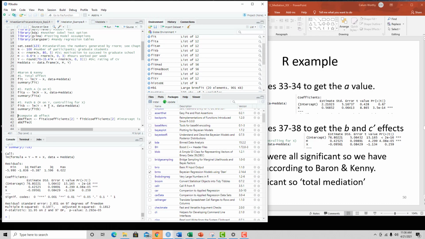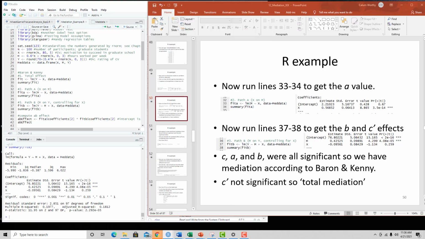Okay, so this is the multiple regression of Y regressed on X and the mediator. Okay, we can see that the mediator is significant. So controlling for X, motivation, hours worked per week, predicted ratings for the CV. And then C prime, the direct effect after controlling for the indirect effect with the mediator, it's not significant.